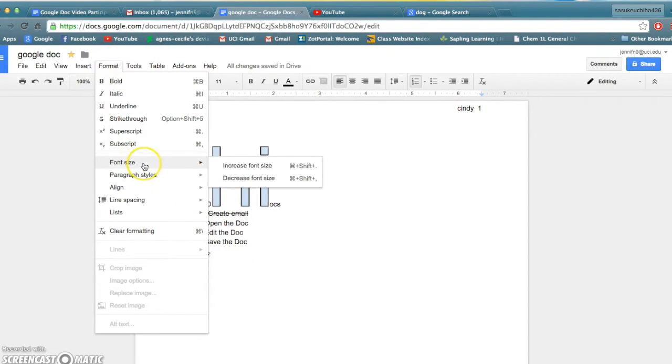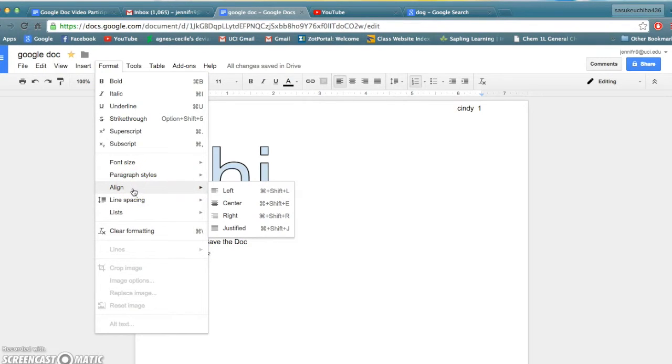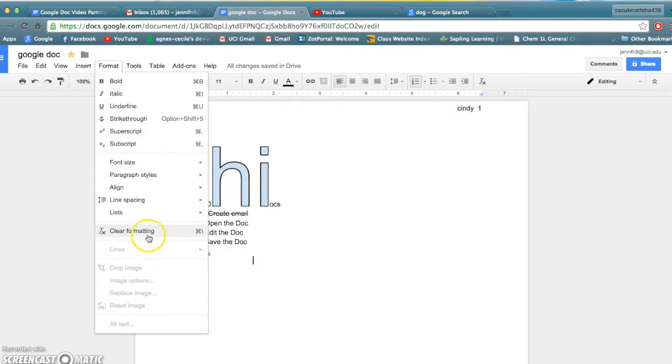And then the next is just font size. So if I want to increase the font size, I can just easily do that, and it'll increase the size or decrease it. And paragraph style is if I want to add an indent or not an indent, or create several headings. And then there's also alignment that we mentioned earlier, that I can align my paragraphs to either left, center, right, or justified, and in this case we have our left. And in case I want to clear everything of all the edits, I can just click clear formatting.